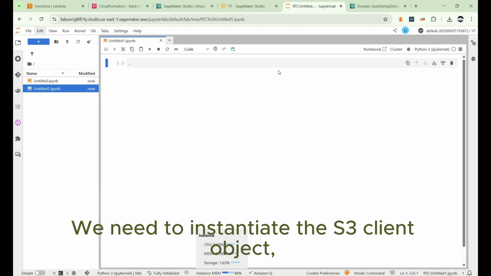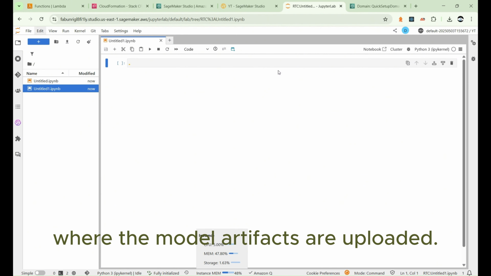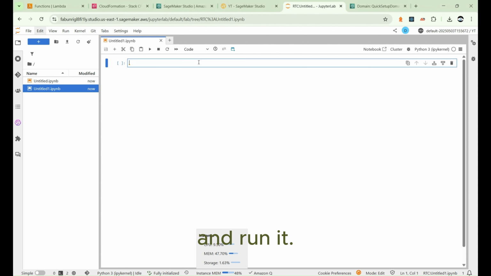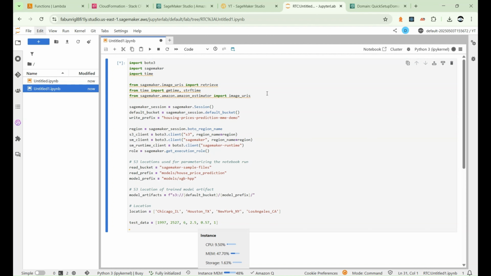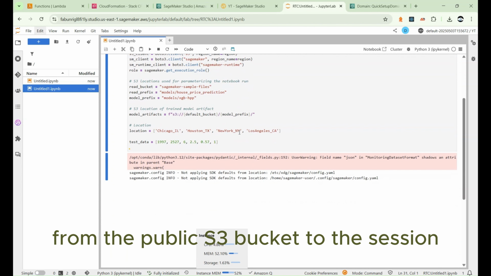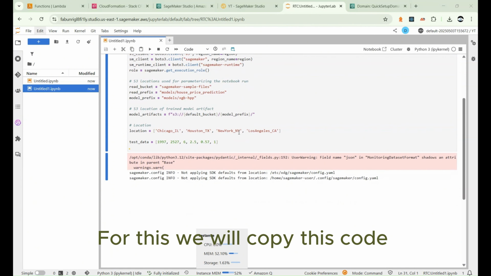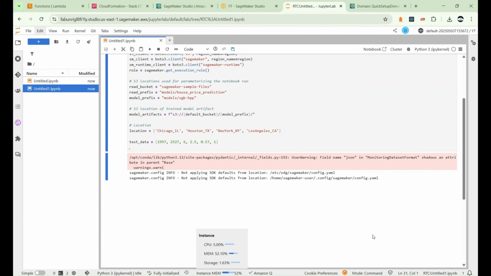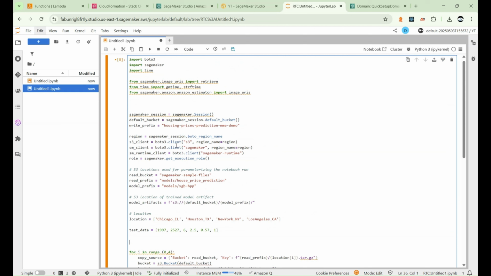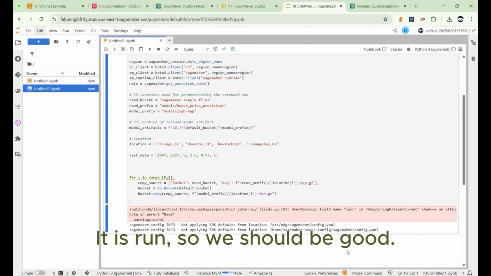Now we need to instantiate the S3 client object and locations inside our S3 bucket where the model artifacts are uploaded. We will copy and paste this code in the cell and run it. Do Shift Enter, and now we need to make a copy of the model artifacts from the public S3 bucket to the session created S3 bucket. For this, we will copy this code and move this to the top, and now run. Okay, it is run, so we should be good.